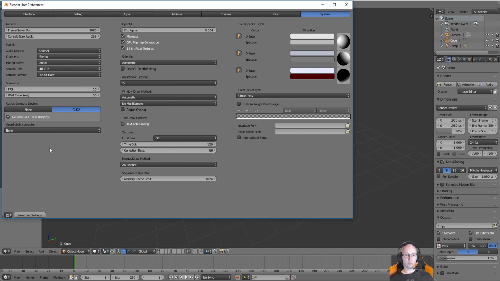If you have a good graphics card, it is ideal to use that. So click on CUDA, providing you've got a compatible card, and then select your card. So that's all you need to do for that, and I'll show you how to use that right now. Actually, we'll do that.